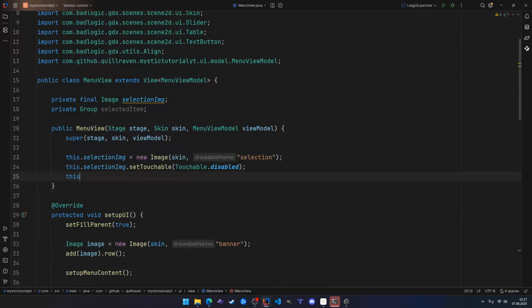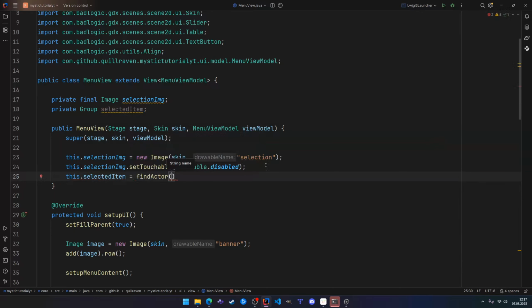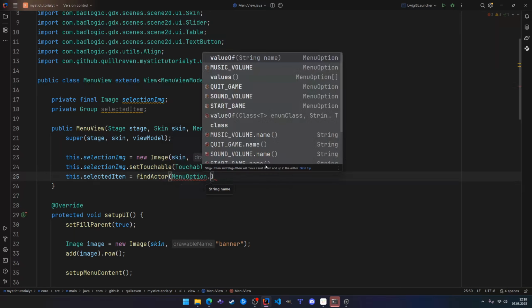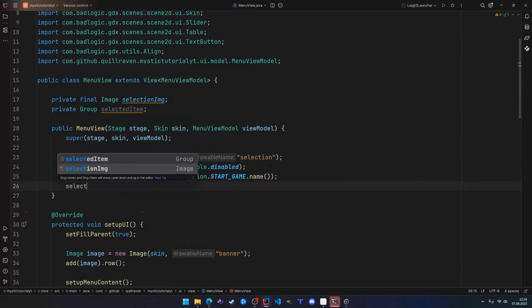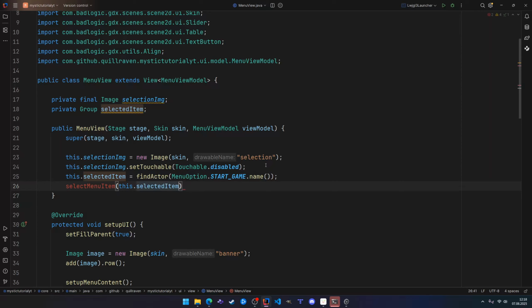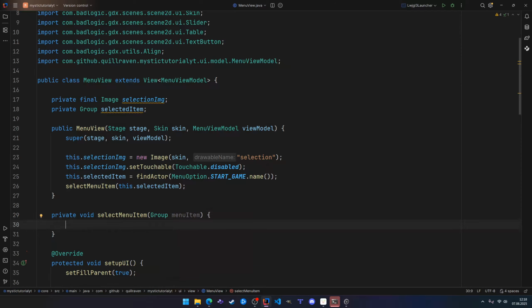So going up here, we initialize the selected item, and this is simply this find actor method that I also mentioned somewhere before, where you can give any actor a name and then call this find method to get the actor. And we simply get the actor which has the start game name. And finally, we call a new method which is called select menu item. And there we pass in the currently selected item. This is then the menu item, this group here.